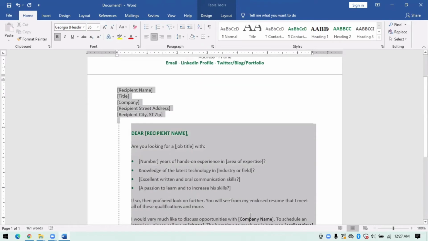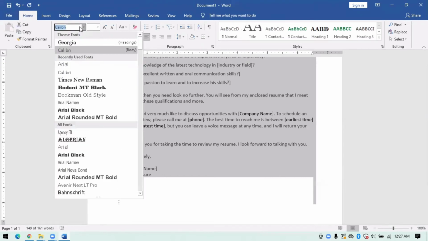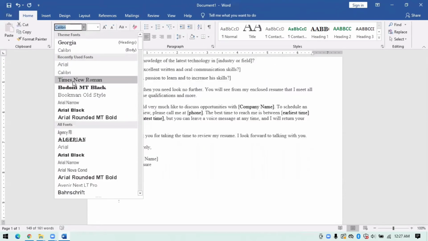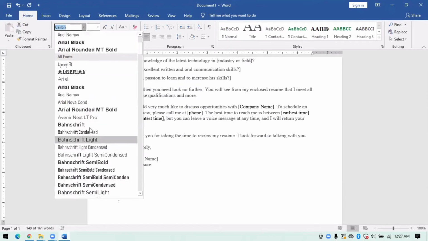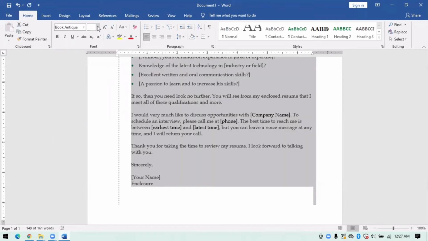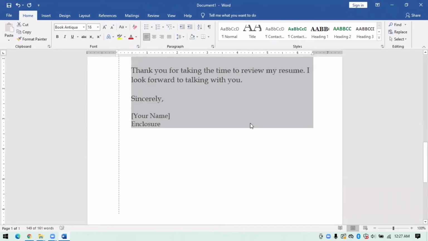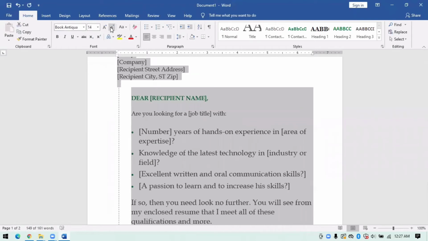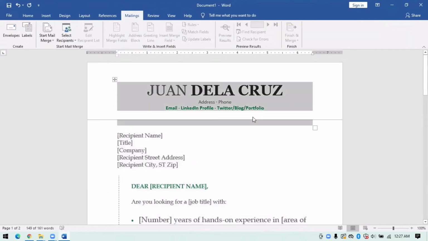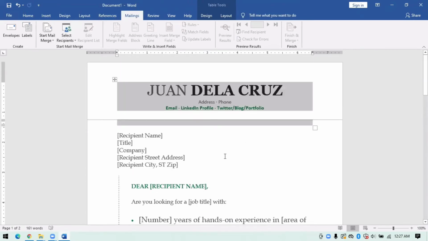You can change the font size, the font style, and the alignment, and most especially, the content. So that's how you can create a standard document using a template. Once done, you can save it.